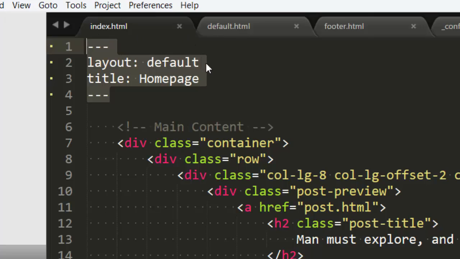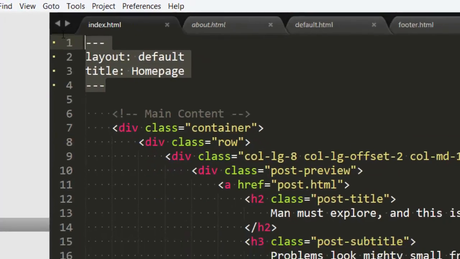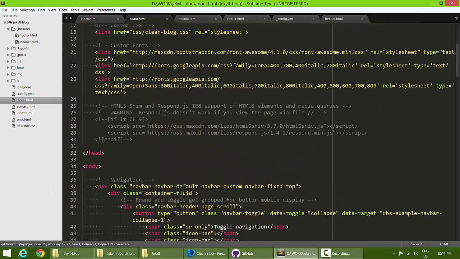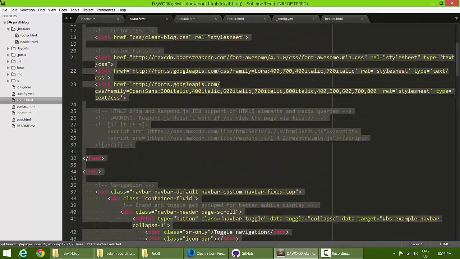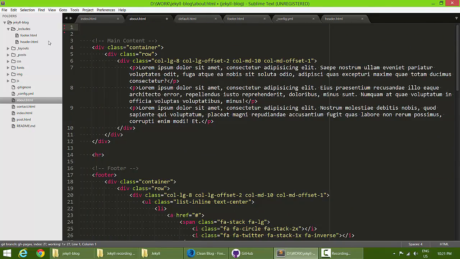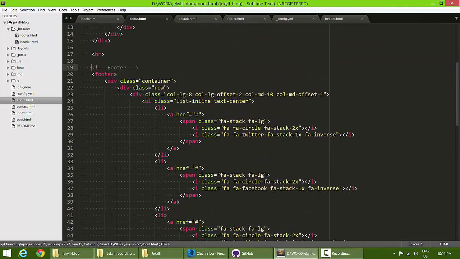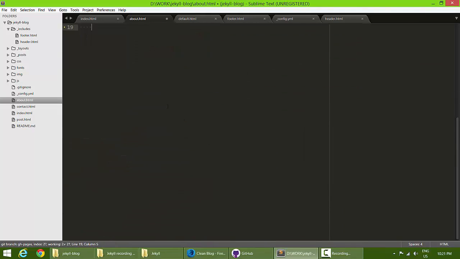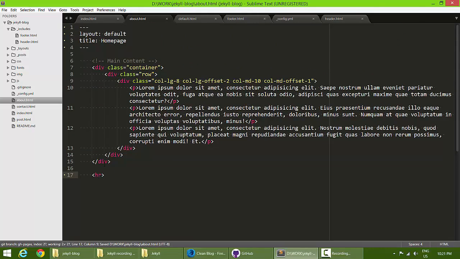We have to do this same thing with all the other files, so about and contact pages. I'm just going to copy this part and paste it in this, but we have to delete all this section over here. I'm just going to press delete, paste this, and same thing, I'm going to remove all this footer, because we already have this footer.html and header.html. We are going to include that.